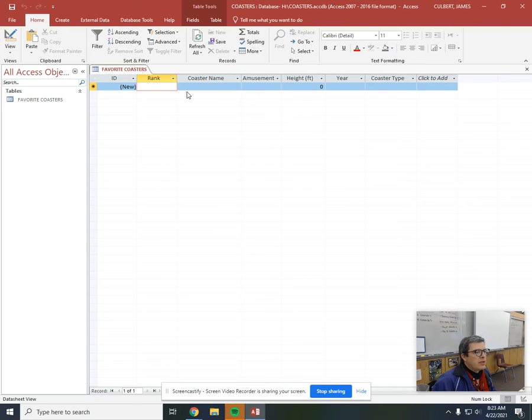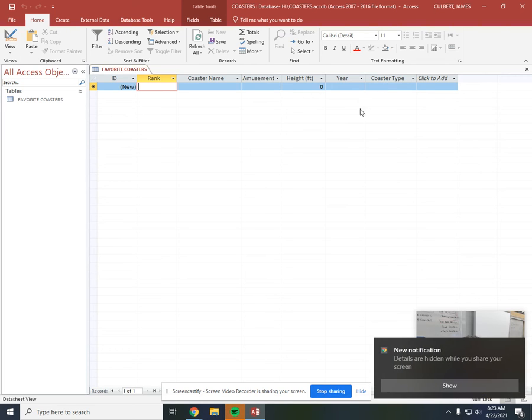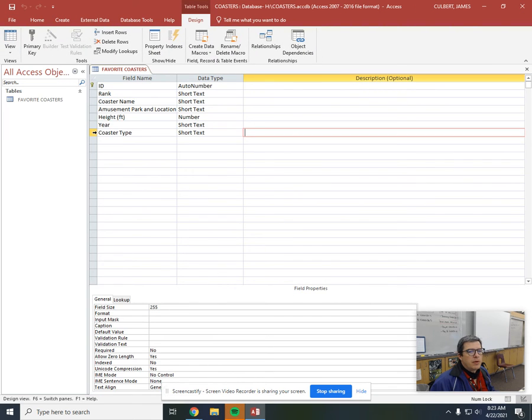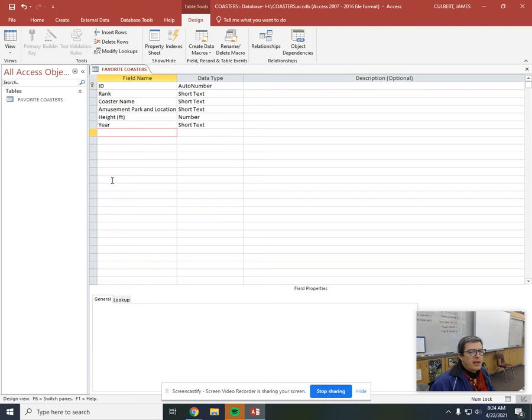The next thing they want us to do is they want us to delete this field called coaster type. So whenever you want to delete a field, we go back to Design View, we select the field that we want to get rid of by clicking on this box to the left, right click and delete. If you have any data that's in that field, you're going to get a message that says, are you sure? If you delete a field, you also delete all of the data that's inside that field.